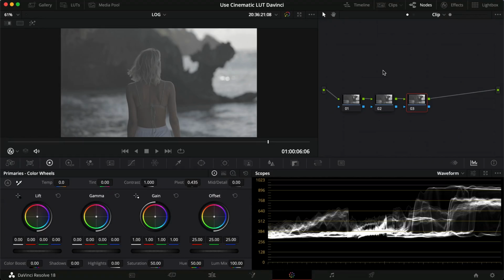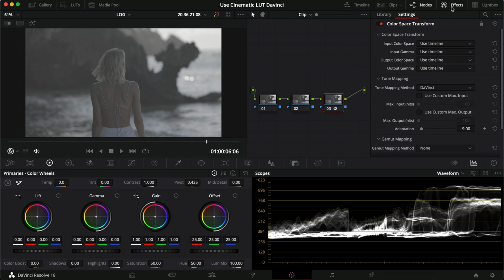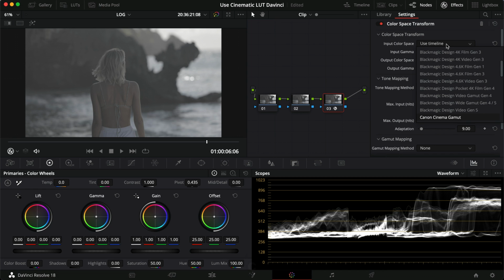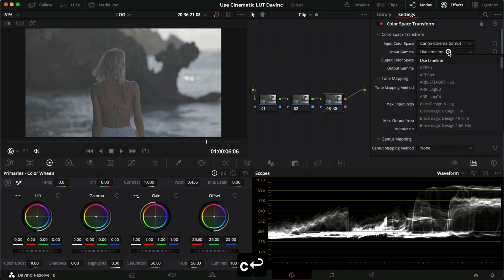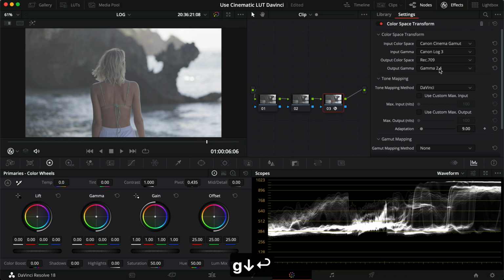All right, guys, we are inside of DaVinci Resolve, and the only thing I've done here is that I've imported a clip. This is a log clip, so first I'll show you how it works with log, and then I'll show you on a Rec709 clip afterwards. So it's very simple and easy. From the color tab here, choose a color space transform to convert this log footage into Rec709. So this was shot in Canon Cinema Gamut and Canon Log 3. We'll convert it into Rec709 and Gamma 2.4.